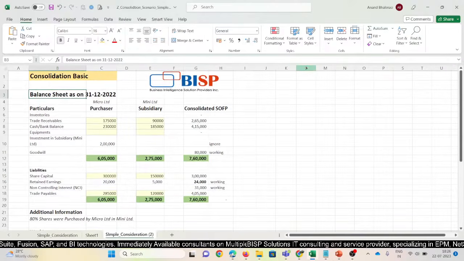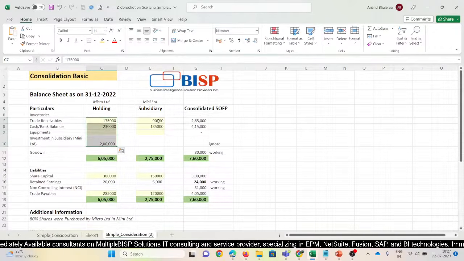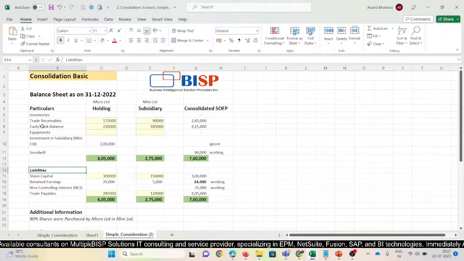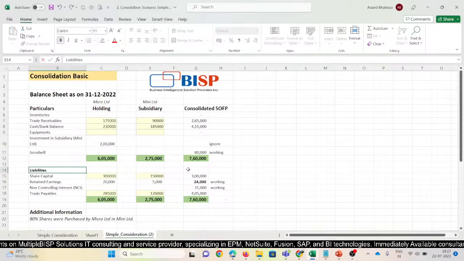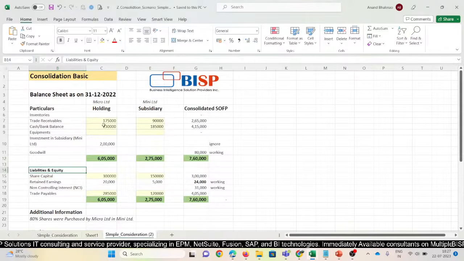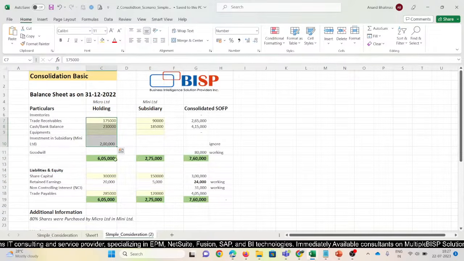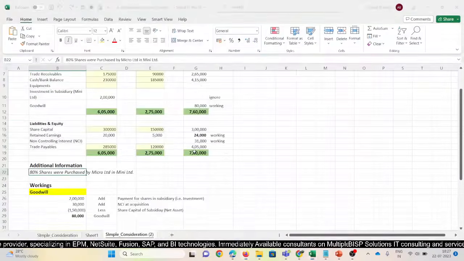Okay, so randomly we have two entities, Micro and Mini Limited, and this is the holding, basically, and this is the subsidiary. These are their balance sheet figures: these are the asset side, and these are the liabilities and equity side. I have randomly put some amount here, and now our balance sheet is tallied, 605,605, this one.